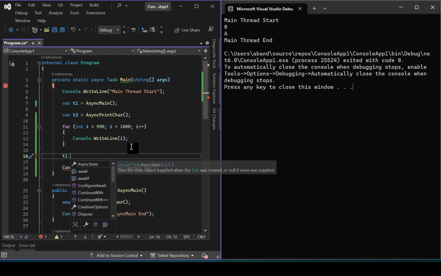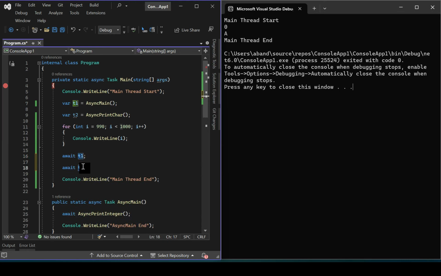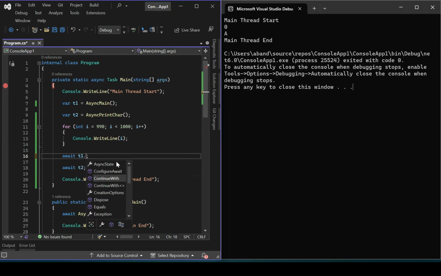T1 dot, we can also use await T1 and also await T2, and if we want to get the output, here we can get the output. Right now it's a task, so we are not going to return anything, so we are not using it. Okay. And also we can use T1 dot result. Okay. So let me show you something.